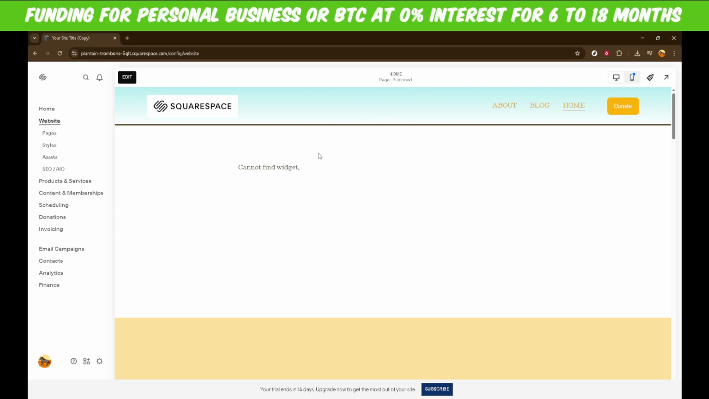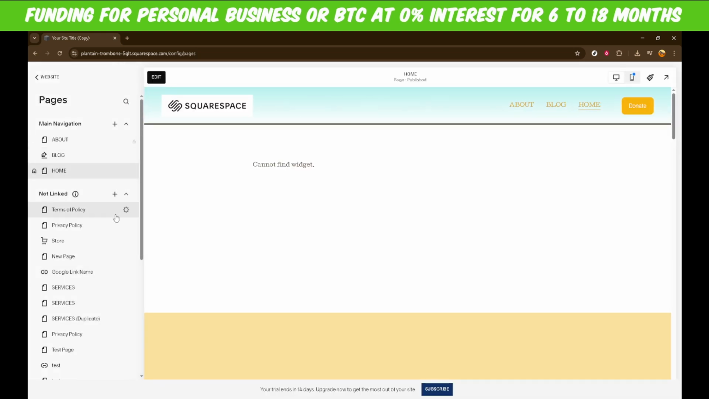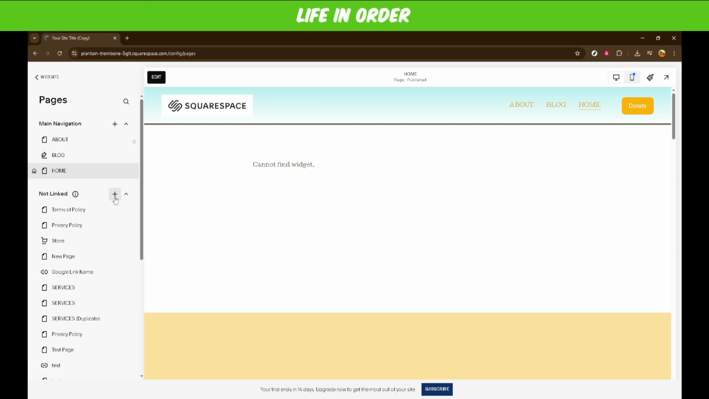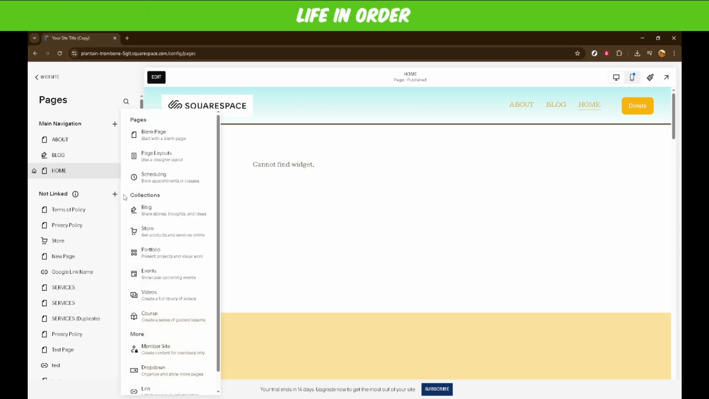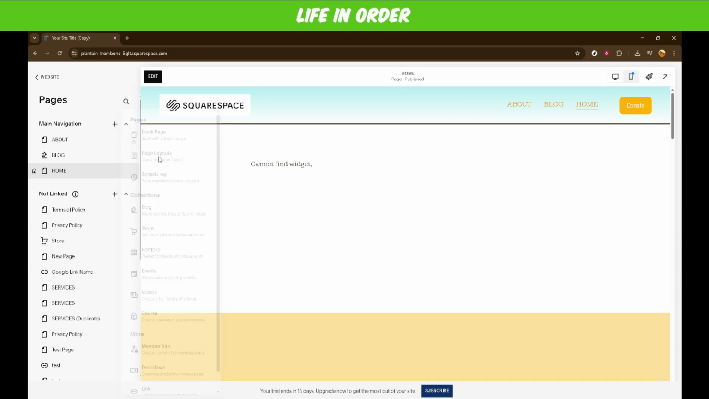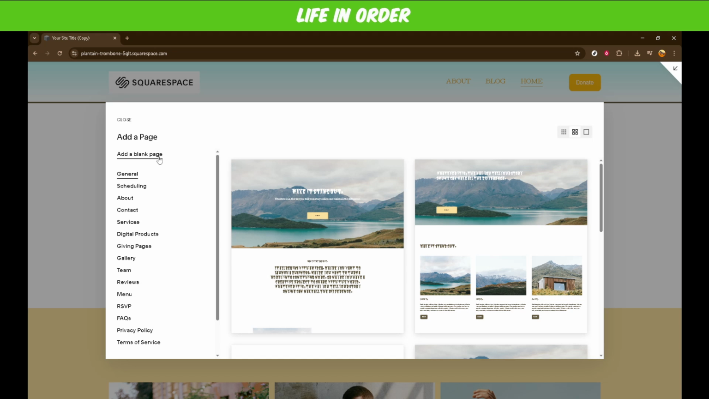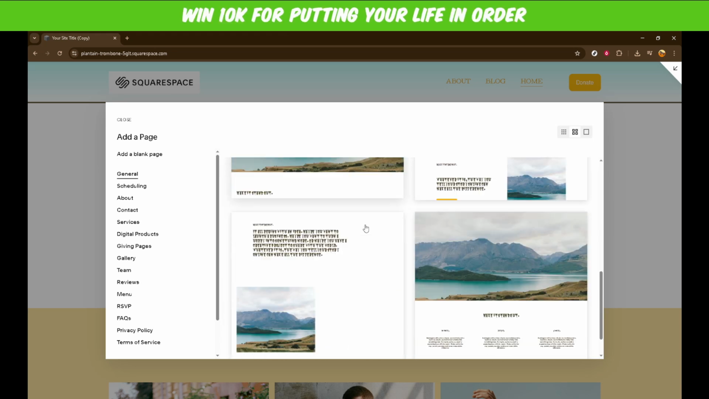After clicking Add, the next step is selecting Page Layouts. This option gives you access to a variety of preset page templates that can help streamline the design process. Each template caters to different needs, whether you're starting a blog, creating a gallery, or launching a store. Choose a layout that most closely fits the vision for your website.